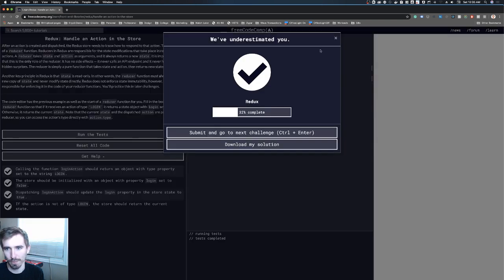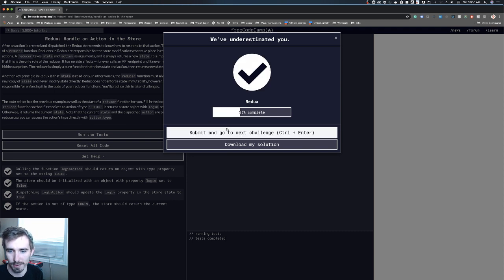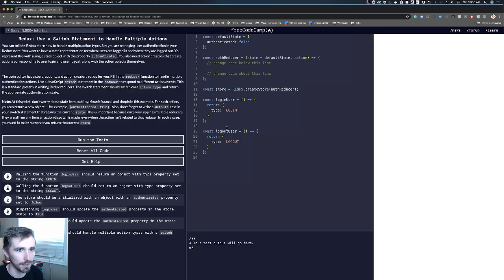Yeah, cool. Since the reducer just has to return the new state, we're not actually checking anything with the state for this simple example. There might be cases where you need to see if they're already logged in and do something differently. But in this case, they just said that we needed to check if it's logged in. So we can just literally set the login property to the value of action.type equals login, which would be true because that's the action that's getting sent in.